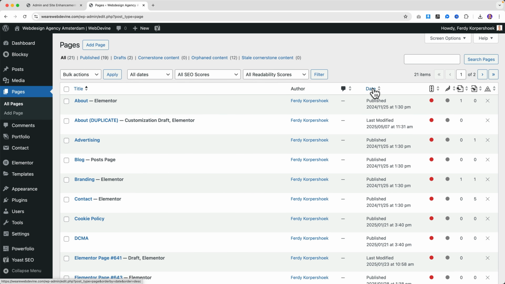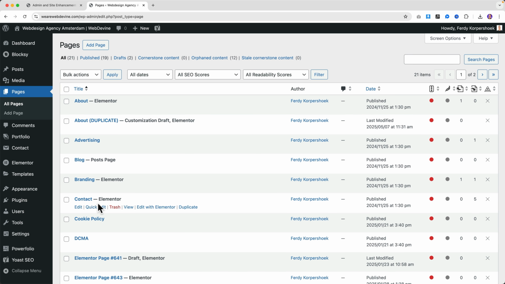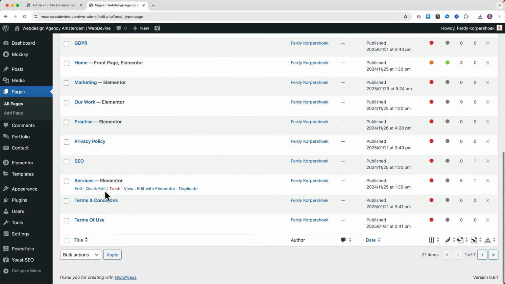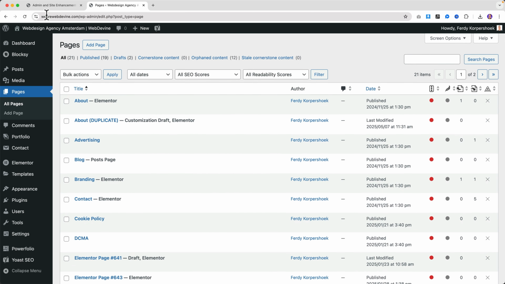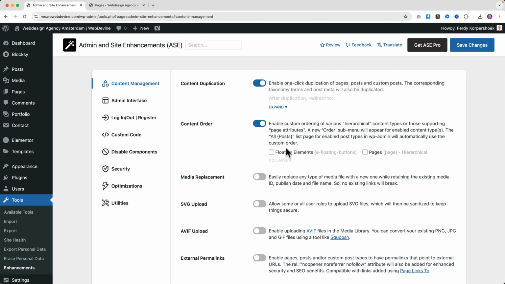I can do it based on the date, based on the SEO, a lot of things. But what I also want to do, I want to have a manual order because normally I like to edit the homepage more than the other pages over here. So what I can do, if I turn this on, content order, I can expand it. And I want to turn it on for the pages.